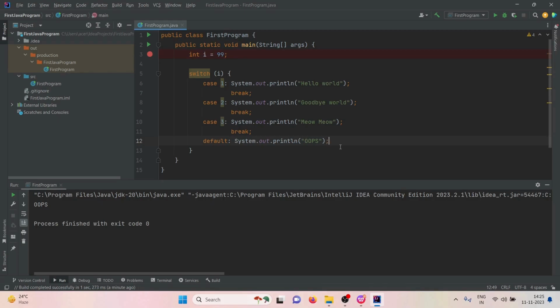Also, one more thing that I would like to point out is that these case 1, 2, 3, these are not predefined. These 1, 2, 3 are the value of the input variable. If I change it to something else like 99 and then run this program, it would say hello world because the value of I is 99 and the case 99 is already there.